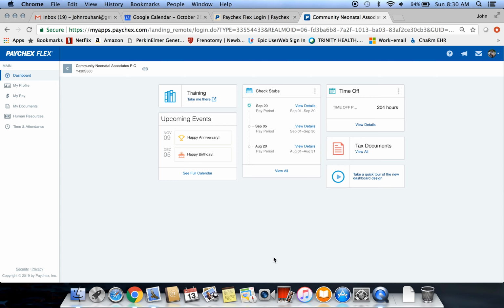Then, before you go from here to log in your hours, on the left-hand side panel here, you have a few tabs. My profile is where all your personal information is kept, and I suggest that you click on that and look at your information. Make sure your social security number, your date of birth, all of that is correct. I know at least two people whose date of birth was in there wrong.